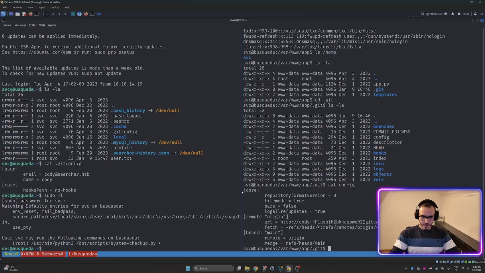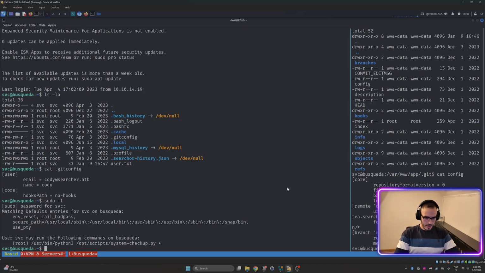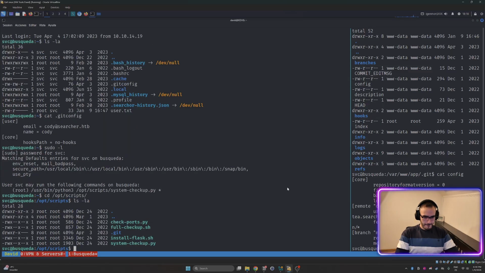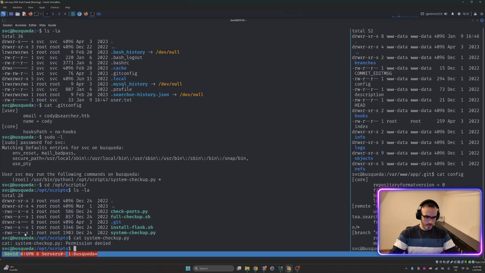I will just minimize this a bit. Let's go to /opt/scripts. Okay, we have a bunch of scripts here, all of them owned by root, but we are going to check the system checkup first. Can we read it? No, we don't have rights. We just have execution rights. So what we are going to do is execute the same command as we have in sudo.